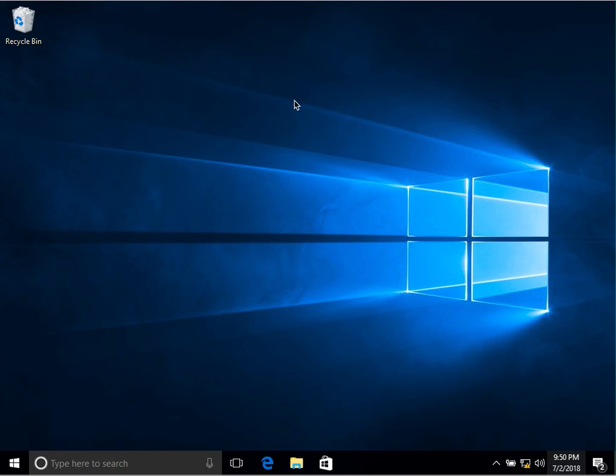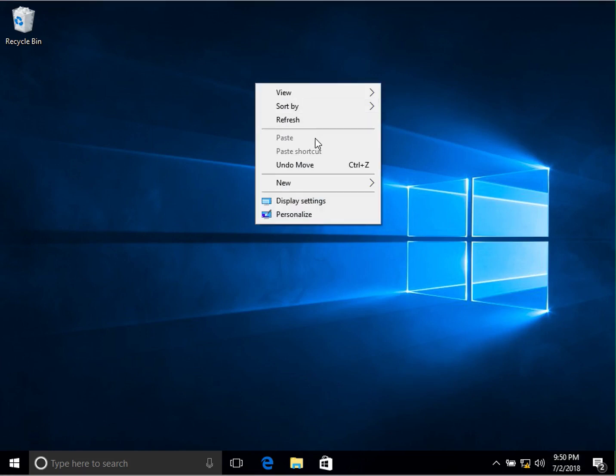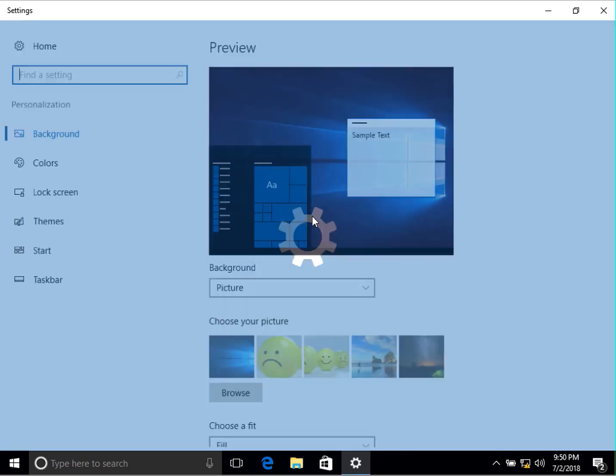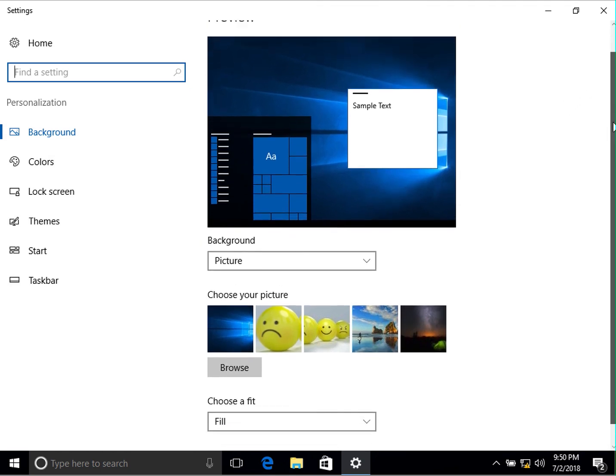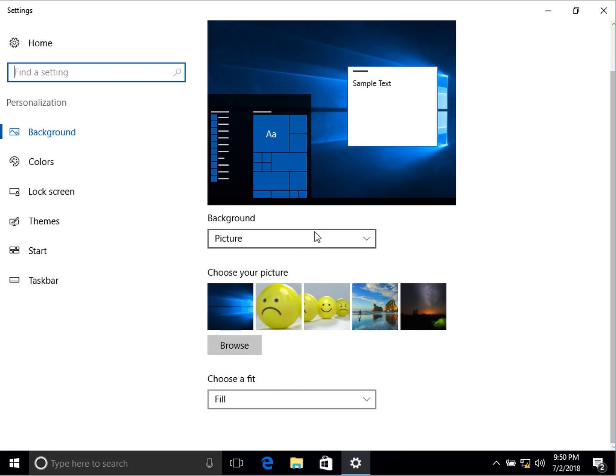So the first thing that you do is right click on your desktop and click on personalize. So in here on the left side of the screen, the left sidebar, you can see that there are different options. However, the first one, background, is highlighted by default. So in here you can select your background image.